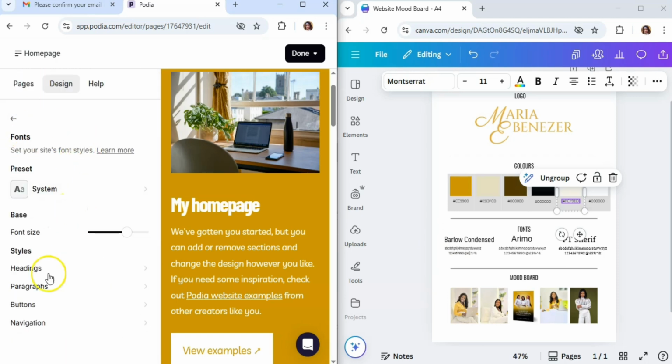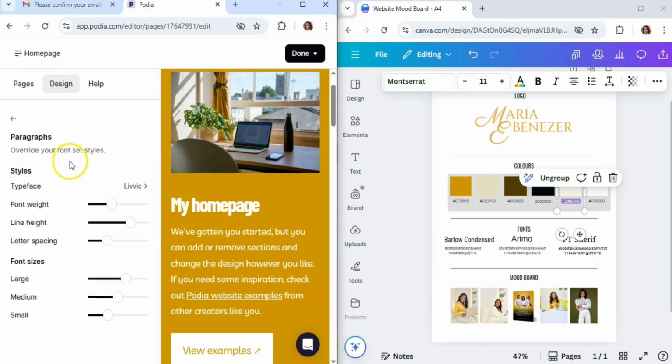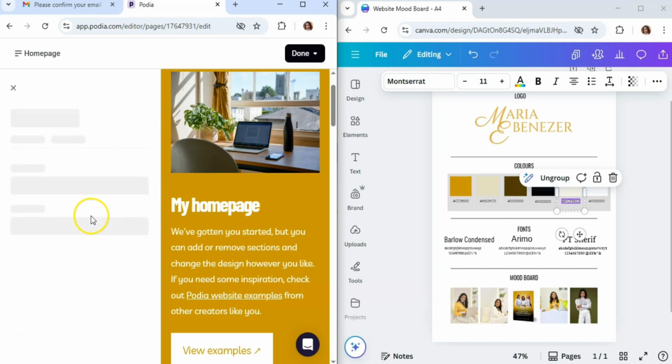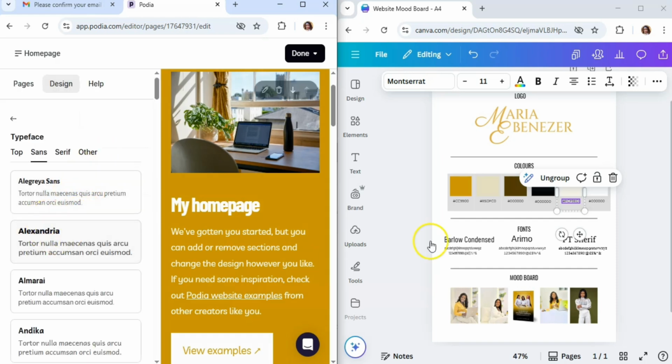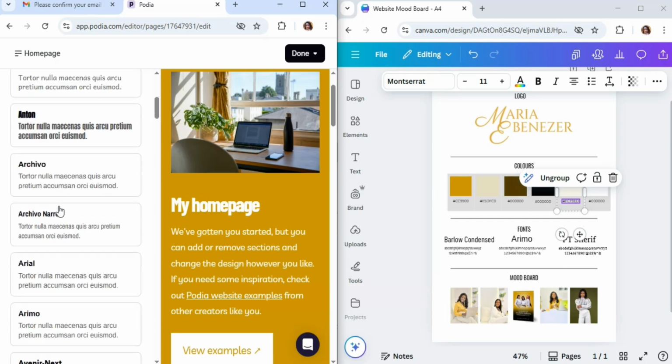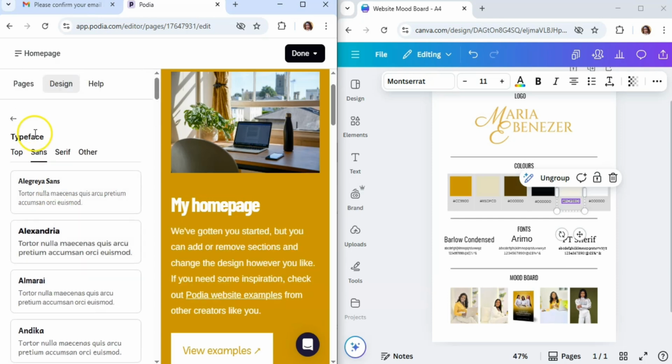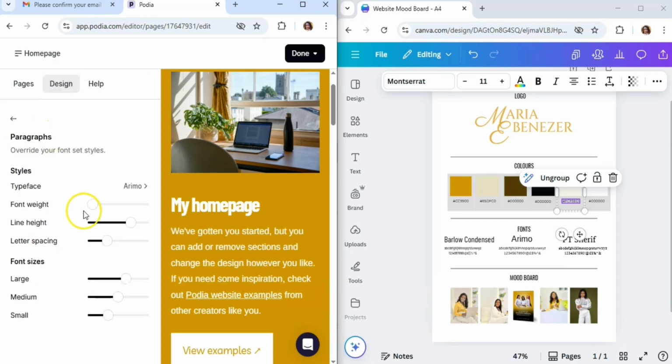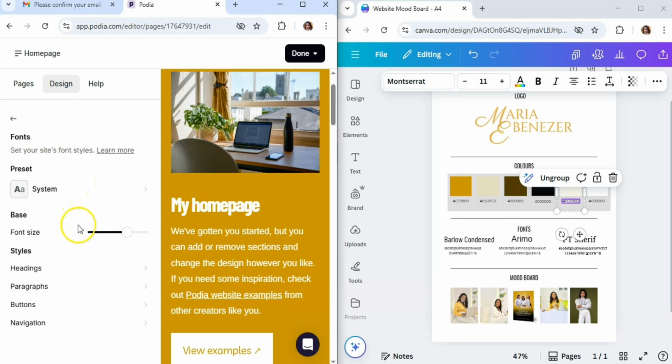So once we're done with the headings, let's move on to the paragraphs, which is the font every text, small text on the website is going to have. For this one, I chose to go with Arimo. So I'm just going to scroll down and click on Arimo. And finally, we would go to our navigations. Okay, let's start with the button first.